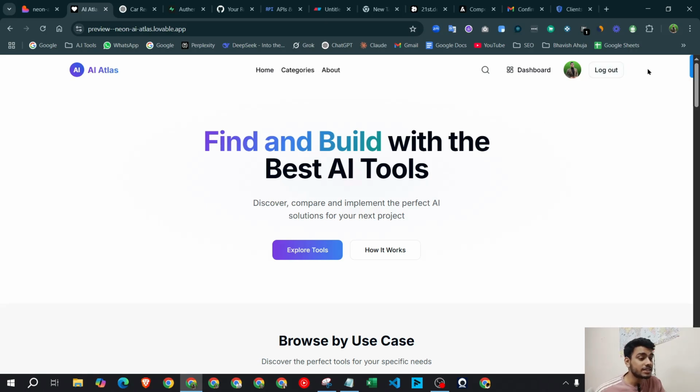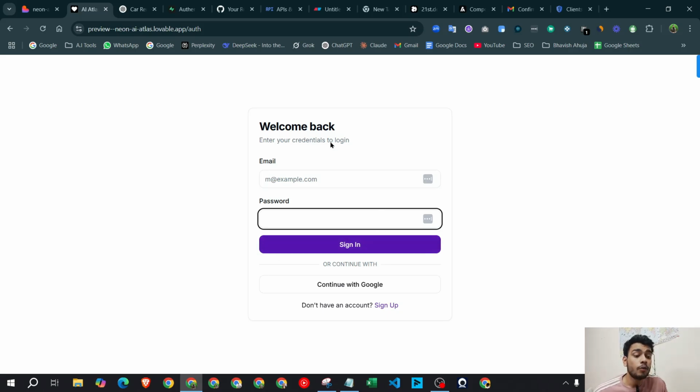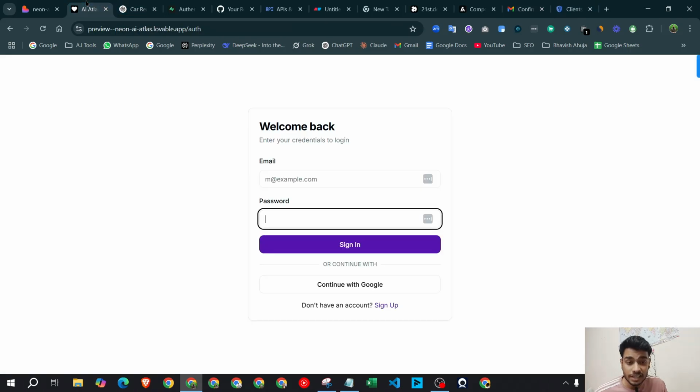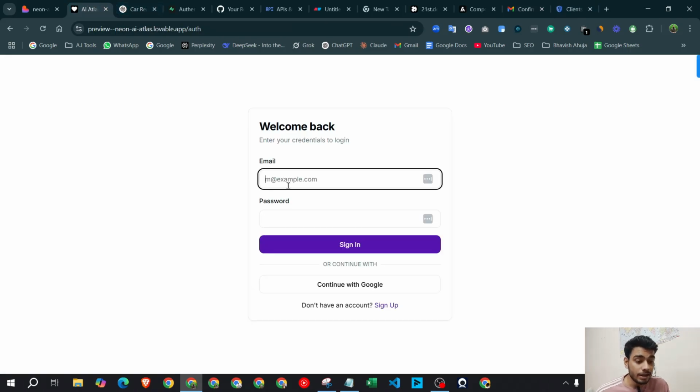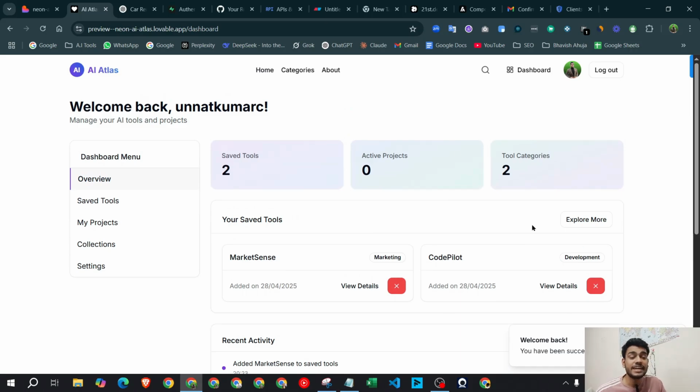As you can see, I have signed in to this website. Let me log out and log in again, and type my login ID and password. I created the email and the password. Once I created them, I received an email to confirm my email, and once I confirmed that email, it automatically created my account on this website. Now let me write my email and password, the password that I have created. Now let me sign in, and you can see I have just been redirected to this dashboard.